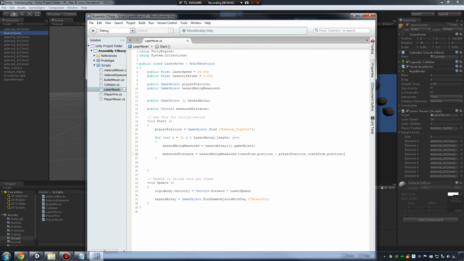Alright. So we have an XYZ value of the measured distance between my first asteroid and the player's position. But that's going to be kind of hard to quantify in terms of numbers. Well, here's a nice little function that we can use to turn this Vector3 value into a nice float that we can use to measure distances with, or compare distances with.